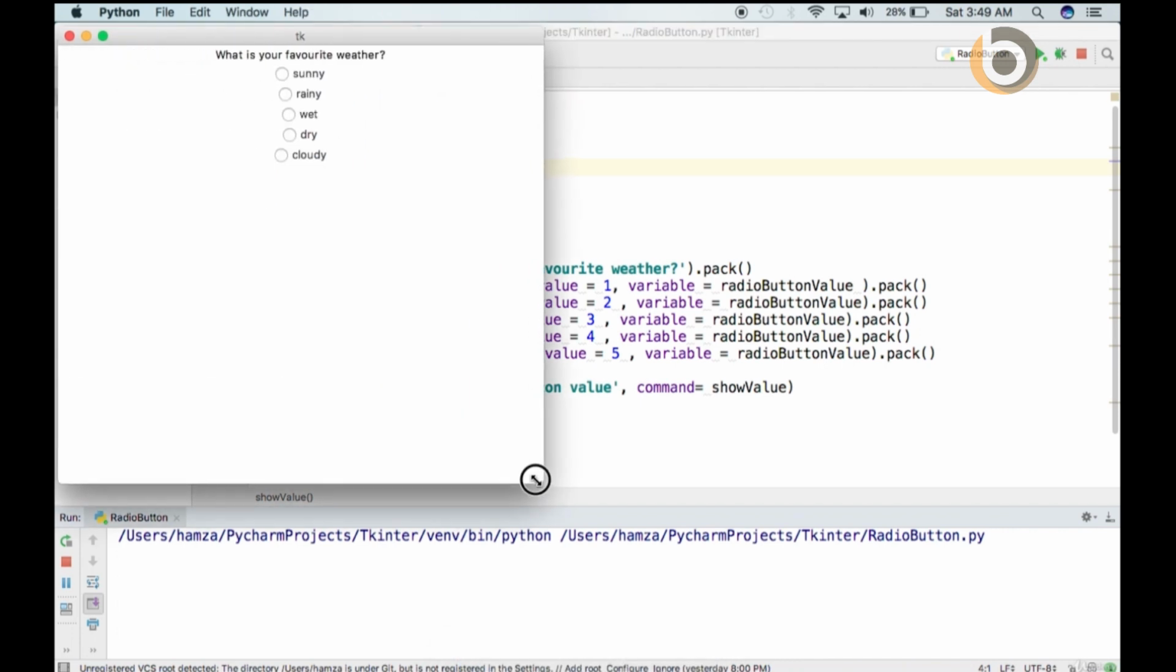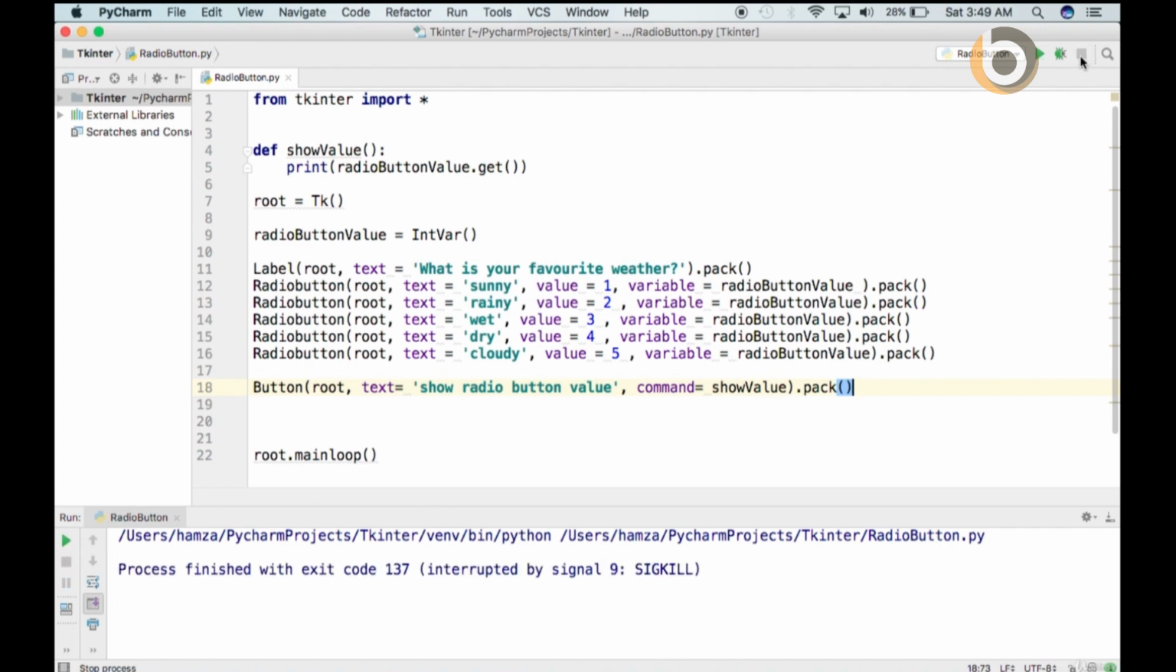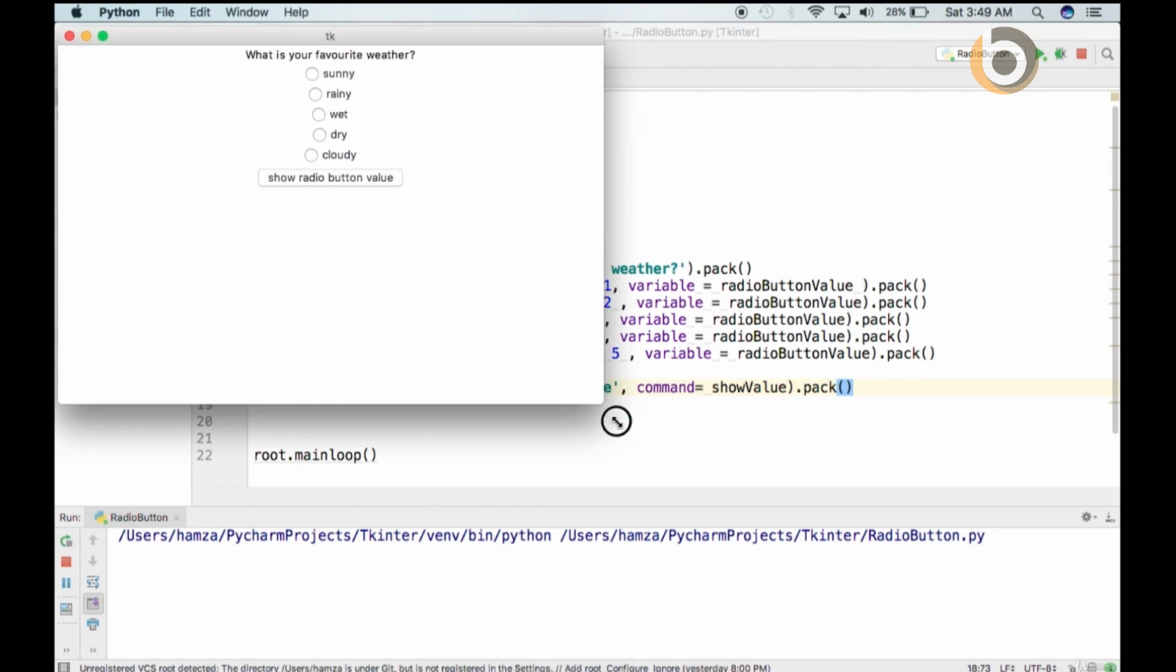As you can see, we have our application here. Now let's click... our button is not there because we didn't add it back. We should always add the geometry manager which we are using. So I will just run it again and we will see the output. Okay, our button is there.